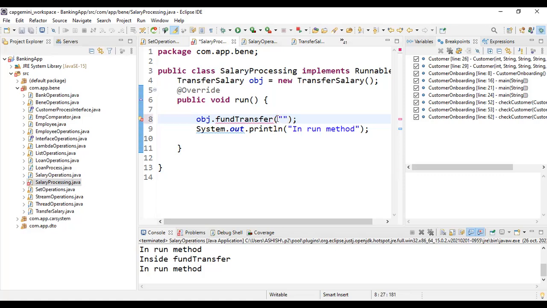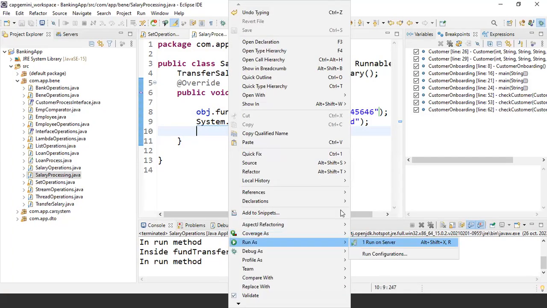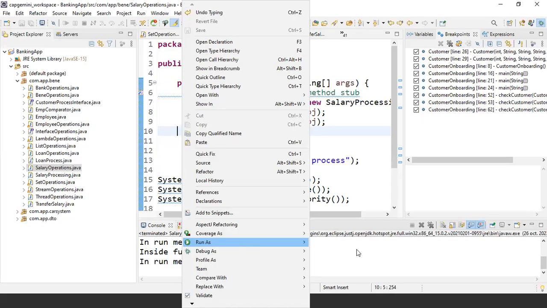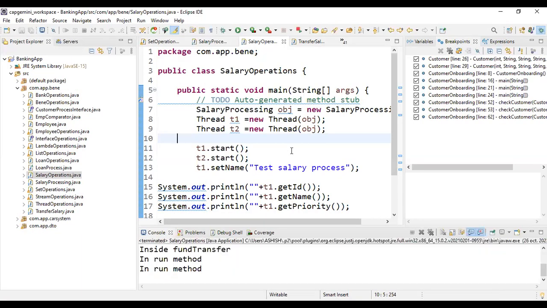Are you getting my point? These two accounts, you need to pass it. Let's say company account is for, comma, this account you can also pass it for customer account, right? Yes or no? Run as a Java application. Correct?